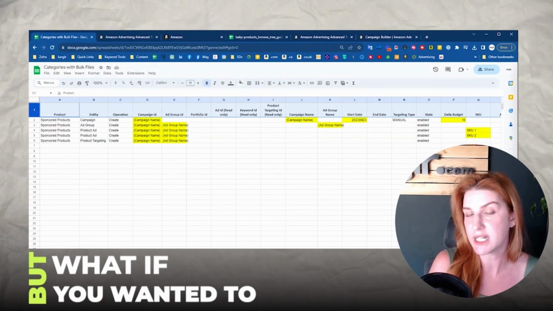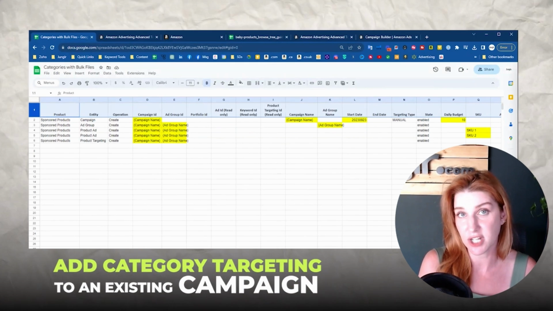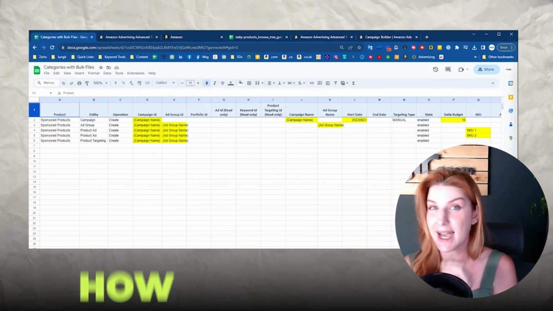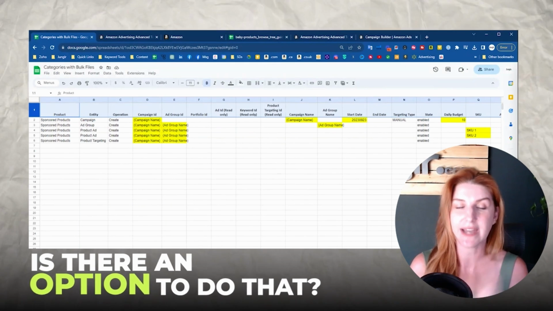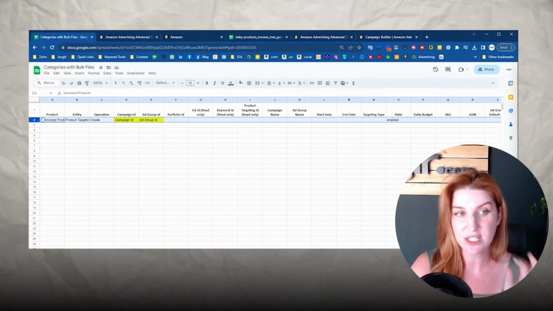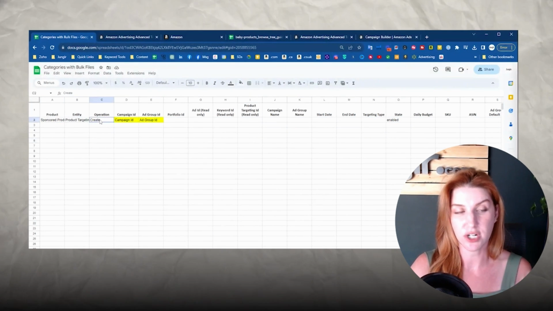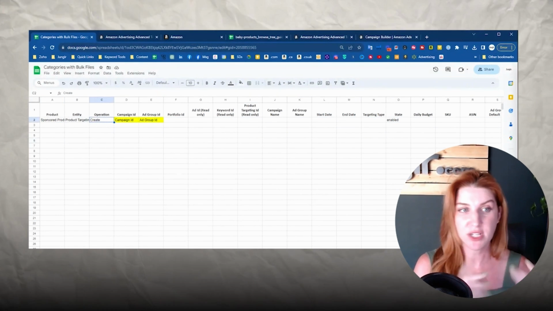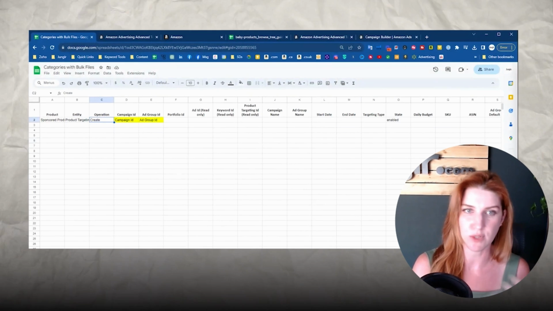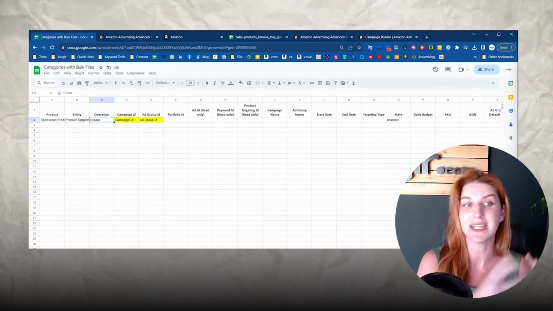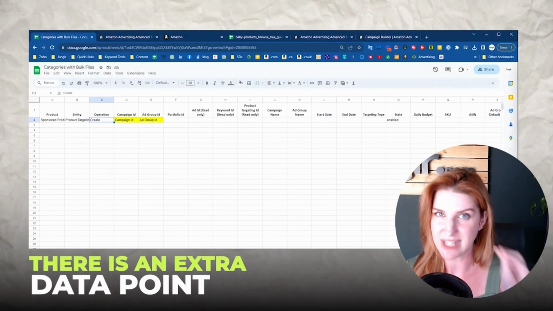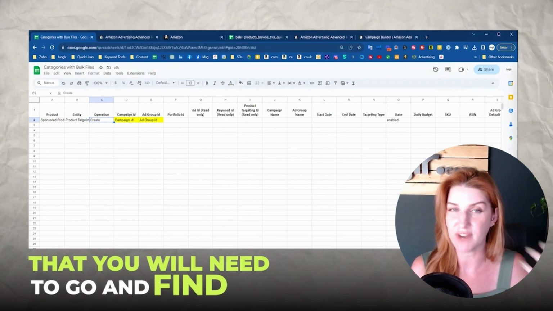But what if you wanted to add category targeting to an existing campaign? How do you do that? Is there an option to do that? Yes, there is. All you're going to do is create this product targeting line, and you're going to put create, because we don't have to create the new campaign. We're not creating the ad group. Those things already exist.